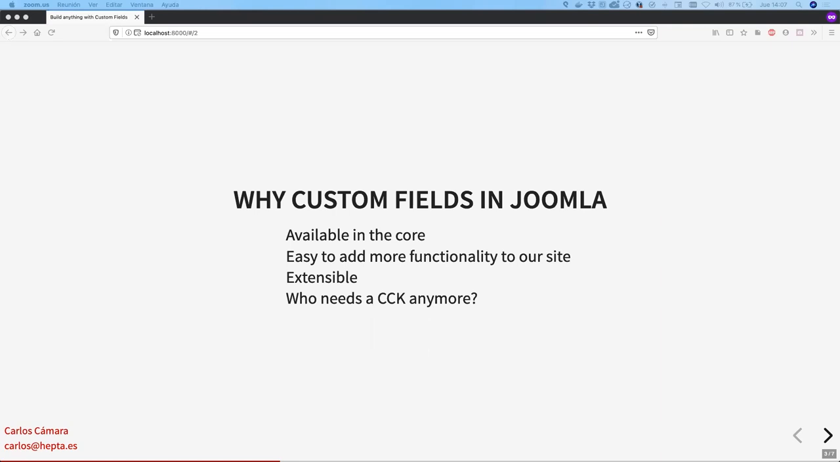Custom fields are extensible. You can build your own custom fields, okay? Lots of people are building custom fields for their specific projects, and some of them are even publishing them and making them available to the community. So this is a really, really nice thing to consider. And also, I am a big fan of CCKs, okay?